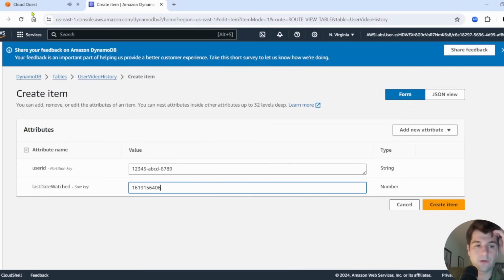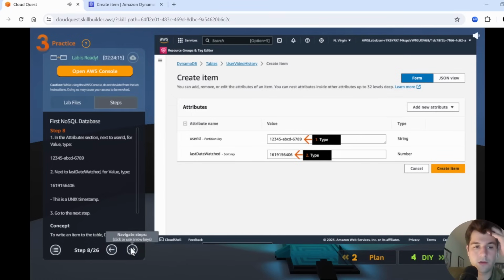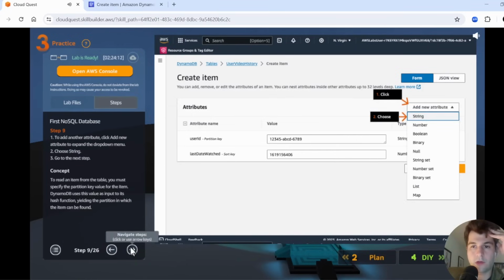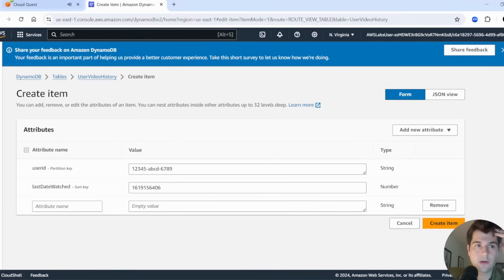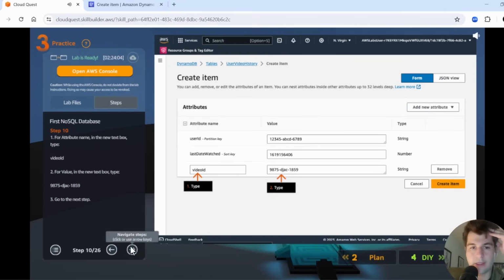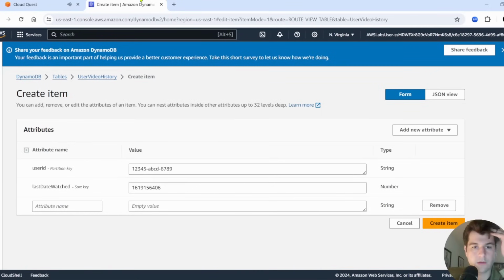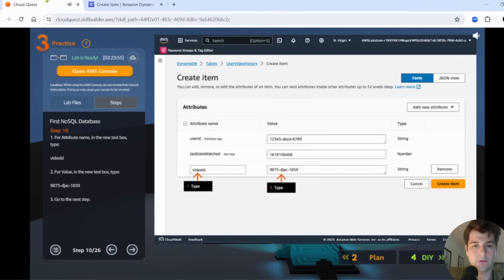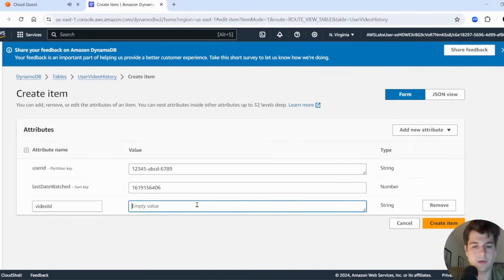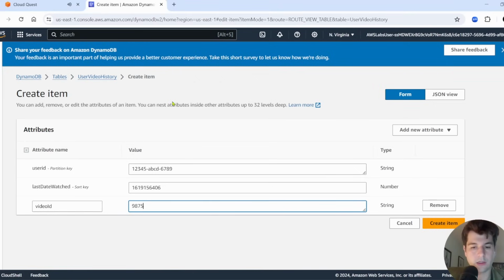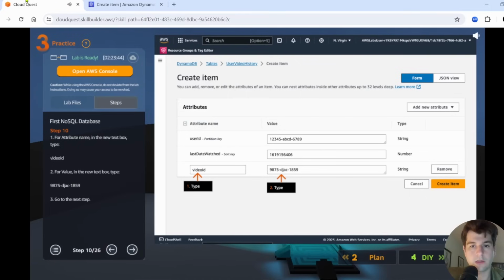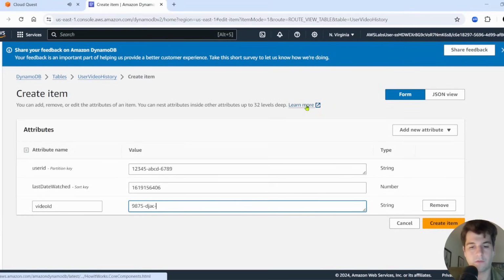Okay, so we have our user ID, last date watched. All right, we're gonna add a new string attribute. So add new attribute string, and what do we put in this attribute? All right, video ID. So that'll be our attribute video ID, and for value we have 9875 DJC 18559. All right.